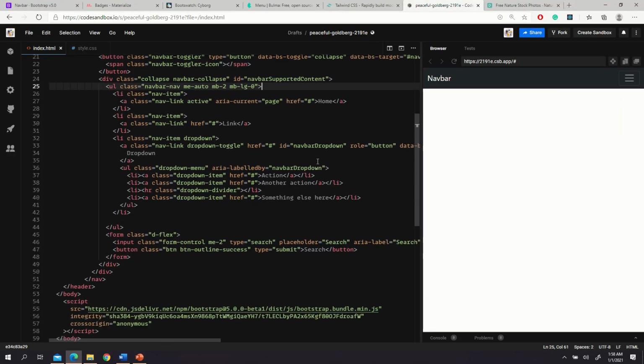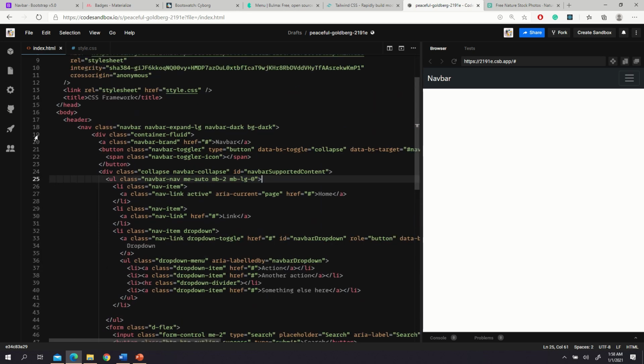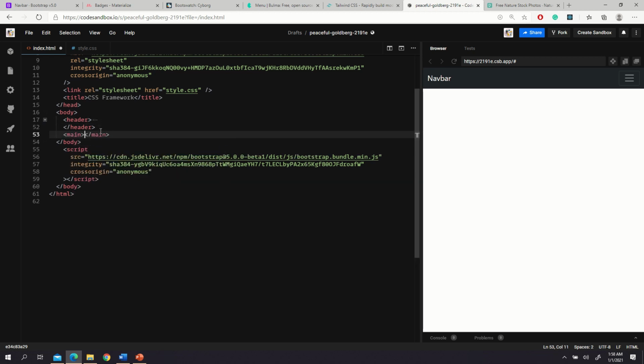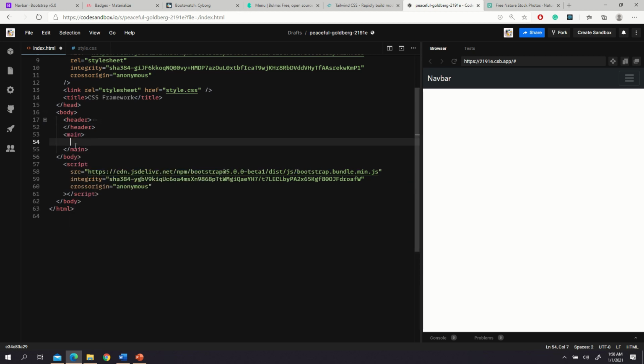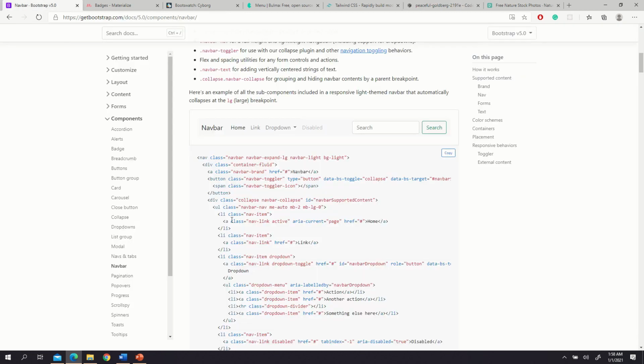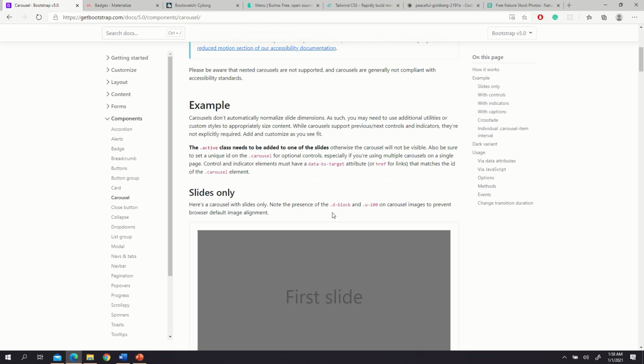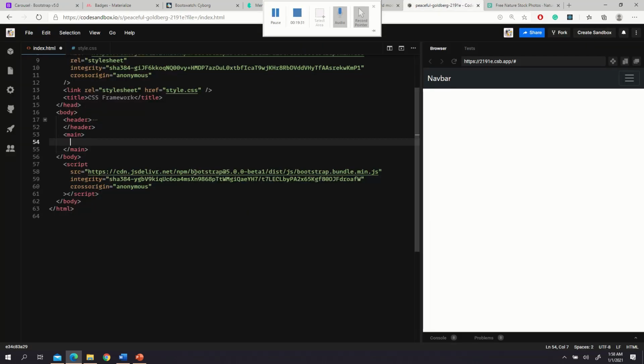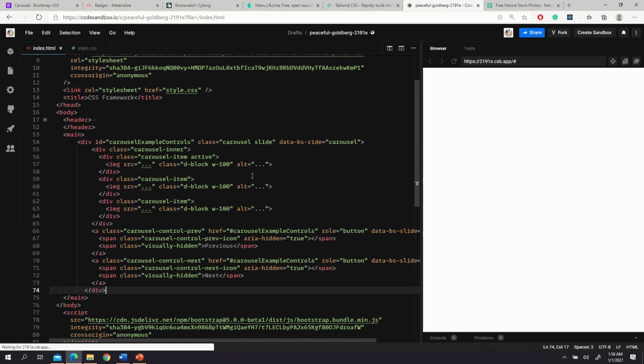Now after the header, let me go ahead and just close this header, and after this header let me create another one that's called a main, and in this main I am going to create a carousel. Let's just create a carousel, and here I want this particular carousel. I will copy this, go here, save.